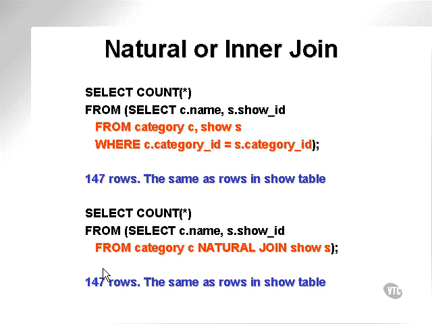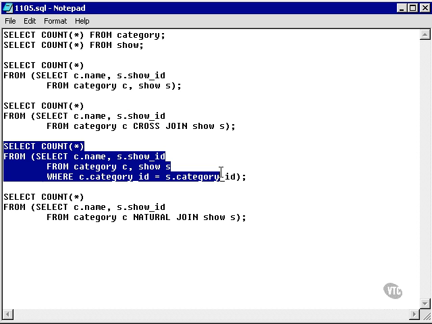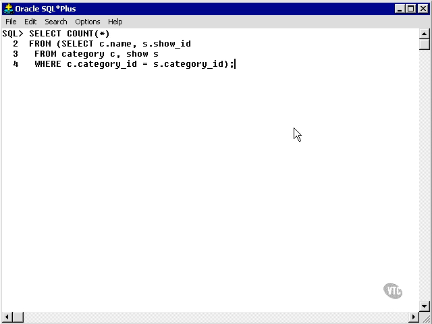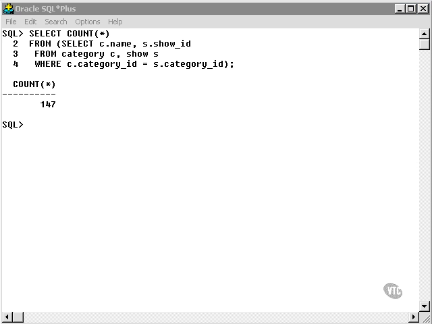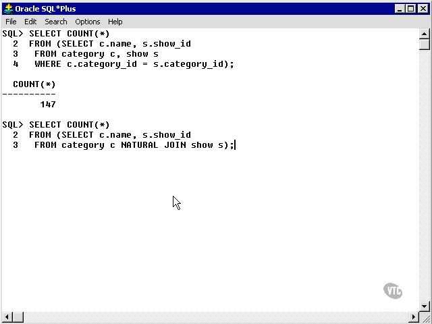It says here that I'm going to get 147 rows. What I want to do is set out to prove that I get that number of rows, plus I'm going to show you why and how. So let's go ahead and try and do that. Back to my script file. First of all, let's run the inner join, or the intersection, in the Oracle proprietary format, and see that we actually get the correct answer. We get 147 rows. Now let's check the ANSI format and copy and paste that. And we also get 147 rows.